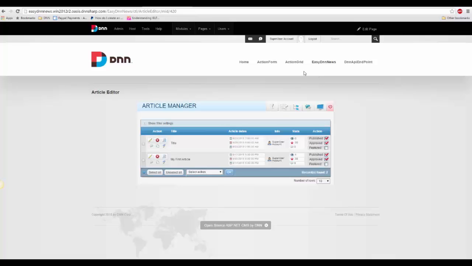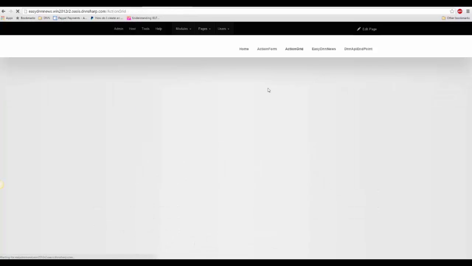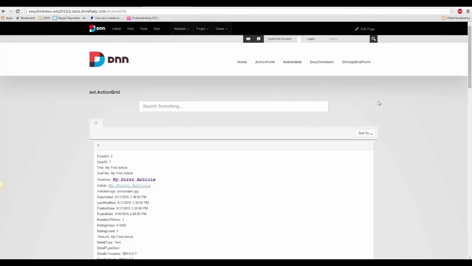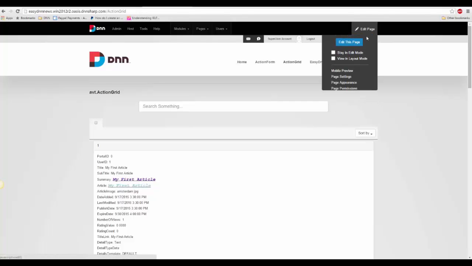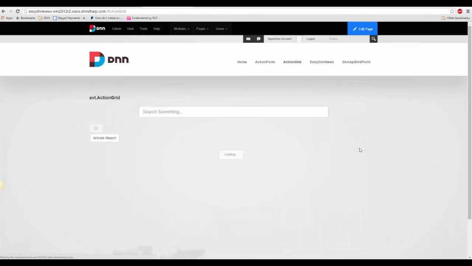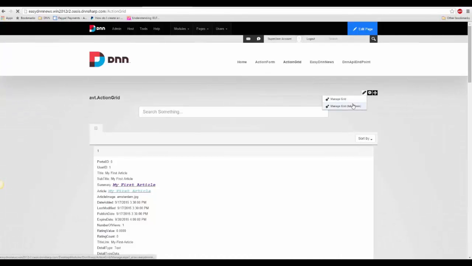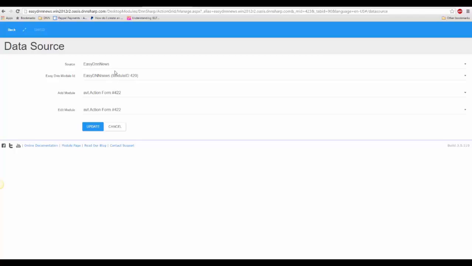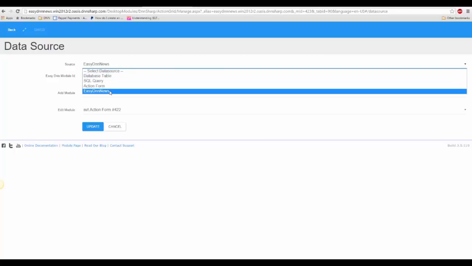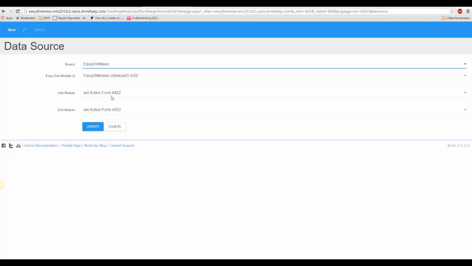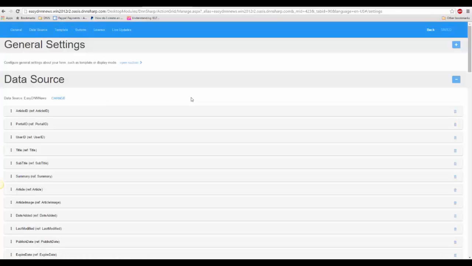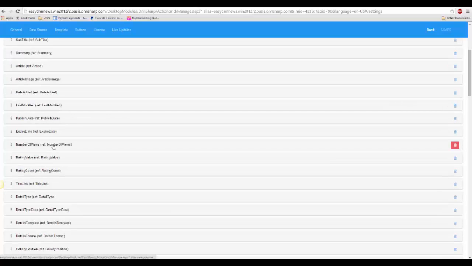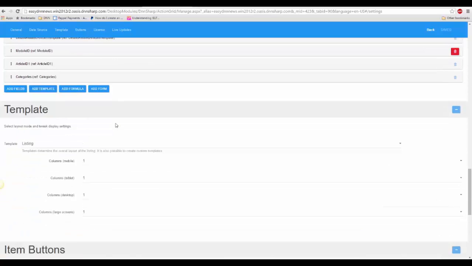I'll now say a few words about the integration with Action Grid. This is very simple to obtain because you have a source now, aside from our usual sources, which were database, table, or Action Form. We can use now EasyDNNnews. Unfortunately, right now we cannot add modules or edit modules via grid. This is for future release. However, we can see here the fields that will be shown in the grid.